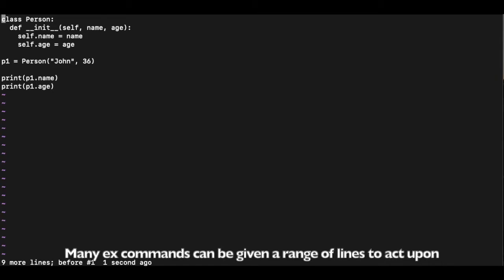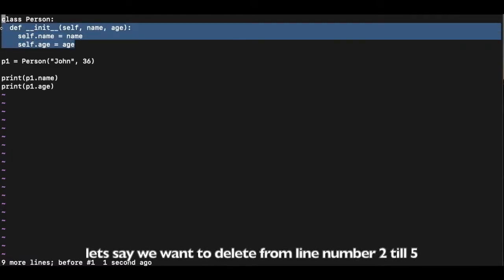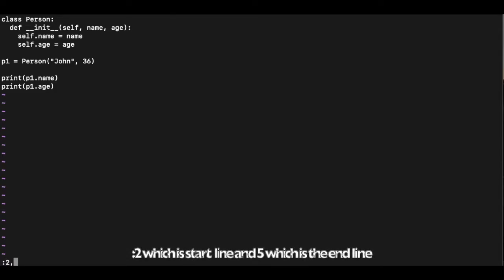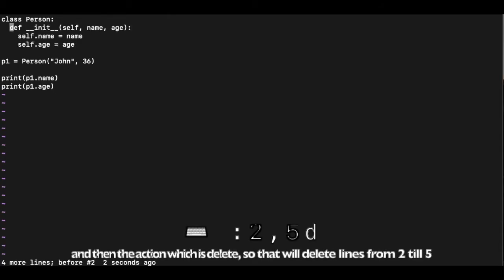Many Ex commands can be given a range of lines to act upon. We can specify the start and end of a range with either a line number, a mark, or a pattern. So far, we have specified addresses as a single line number, but we can also specify a range of lines. Here's an example. Let's say we want to delete from line number 2 till line number 5. What we can do is simply put in 2, which is the starting line, and 5, which is the end line, and then the action, which is delete. So that will delete lines from 2 till 5.